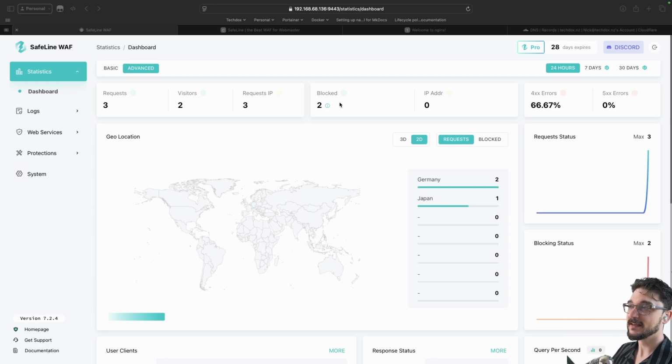Now, what is it? The easiest way I can explain this to you is think of Nginx Proxy Manager and a reverse proxy, right? If you're familiar with those concepts, then great.